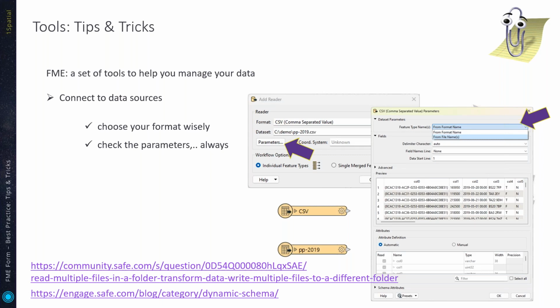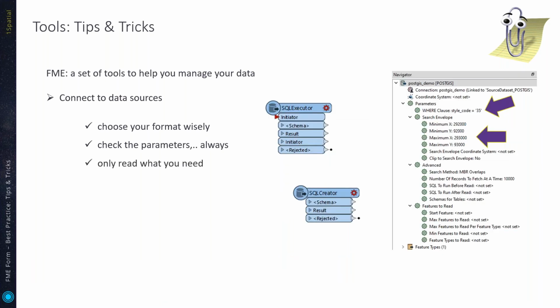For CSV files, here are the options. And setting the feature type formation is key to how your data appears on the canvas, what you get to work with. So here it can be named by file name or named by format. Now, it might not seem a big deal, but actually this becomes really important when you want to read multiple files through a single feature type, or you want to use things like dynamic schema in your workflows. But that's a whole other webinar in itself, to be honest. But my point here being always check the parameters. And I've put some links here. Definitely look at dynamic schema. It can change things for you.